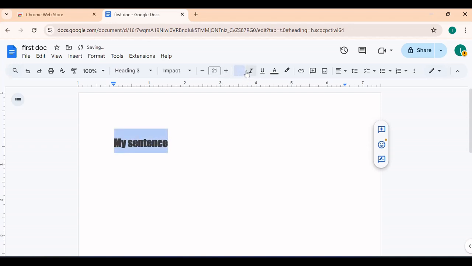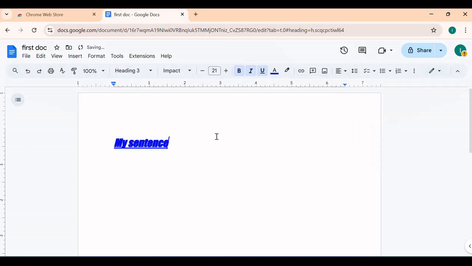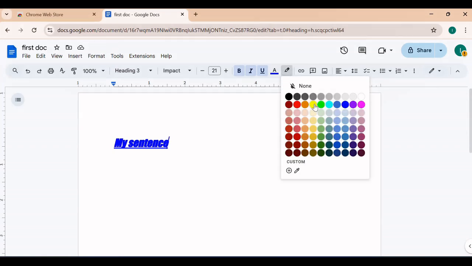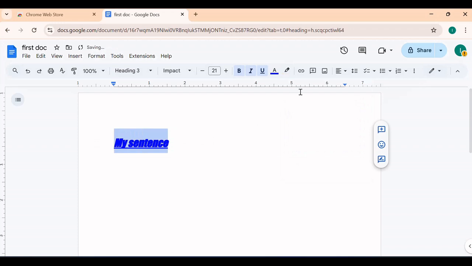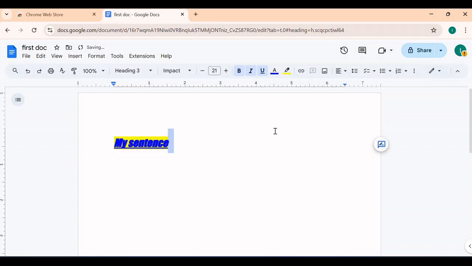And you can bold, you can italicize, you can underline it. And also you can change the color. Maybe you want it to be blue. So when you click on that, it changes the color. And also you can highlight the background. So when I click on this, maybe I want to highlight with yellow, I come over here, I have highlighted it, and there you see that.